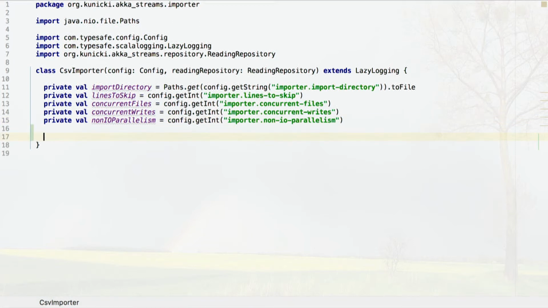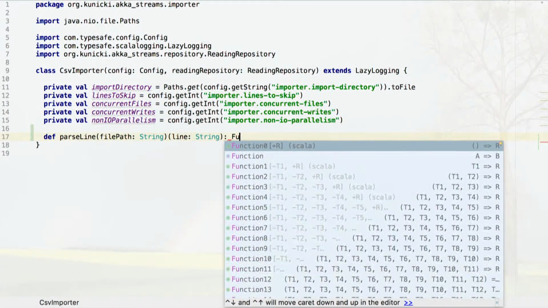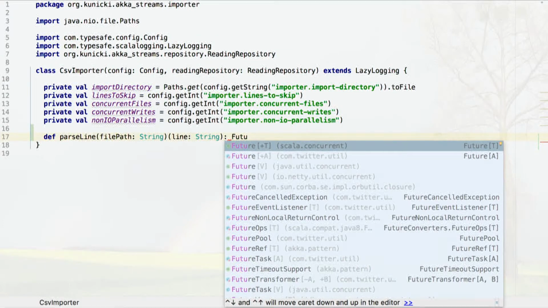Okay, so we're going to start with a very basic building block, not yet related to Akka Streams at all. Since we're going to be parsing lines, we need to write some logic for parsing our lines. So let's write a method called parseLine, and actually the first argument will be for logging purposes. It's going to be the path to the file from which the line comes, and the second one is going to be the line. And it's going to return a future, because also in the reactive approach, you need to try to be as non-blocking as possible. So of course, eventually you'll need to block somewhere, but all the intermediate implementations should be non-blocking. So we're going to use futures wherever possible.